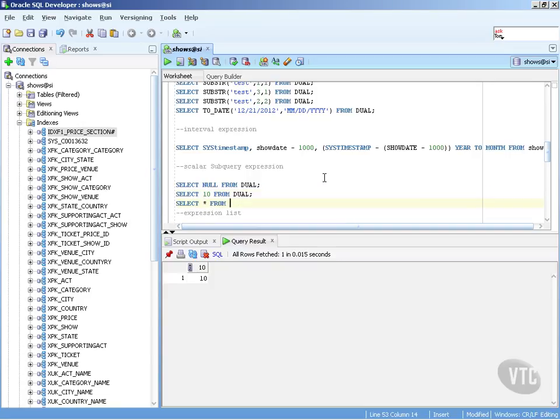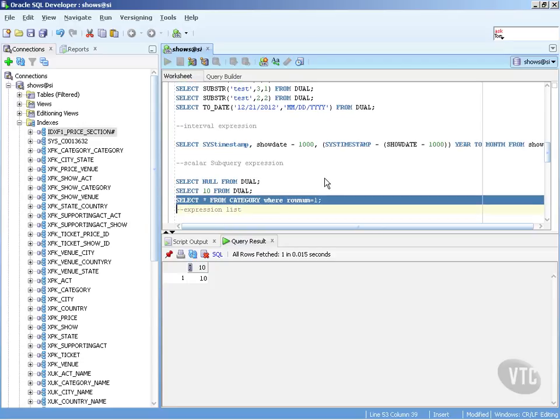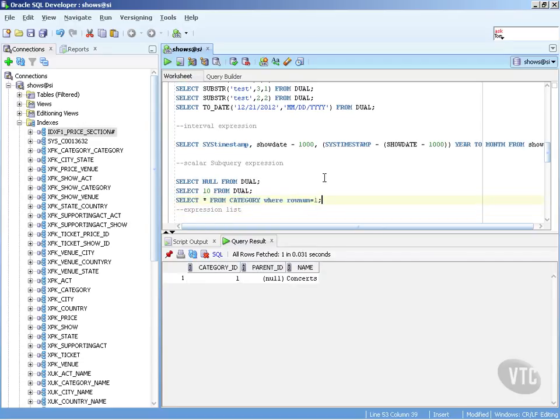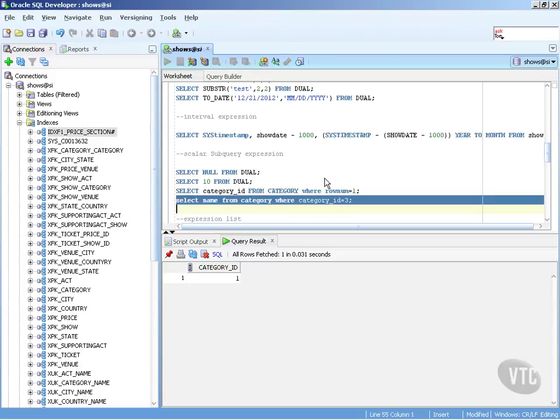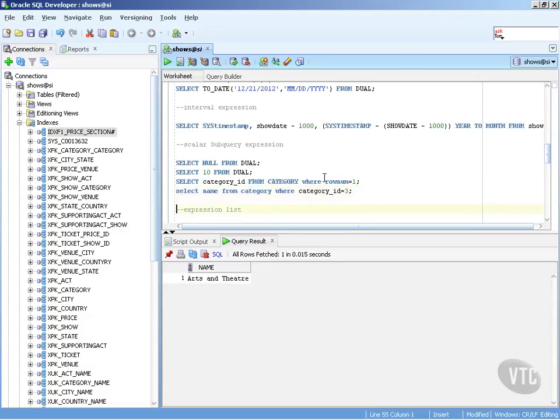You could say select star from category where rownum equals 1, finding one row. Again, a scalar, no. That is not a scalar subquery because it's pulling multiple columns. You'd have to say something like category ID, a single value. And then obviously you can say name from category where category ID equals 3. Assuming there is one. Finds a single value, a scalar subquery.